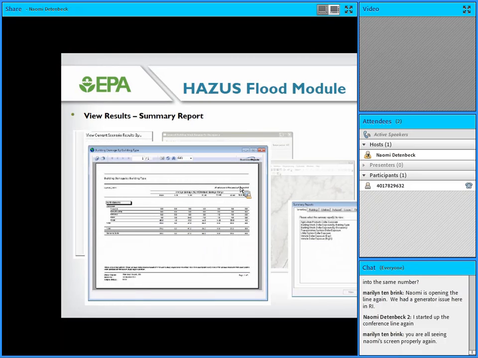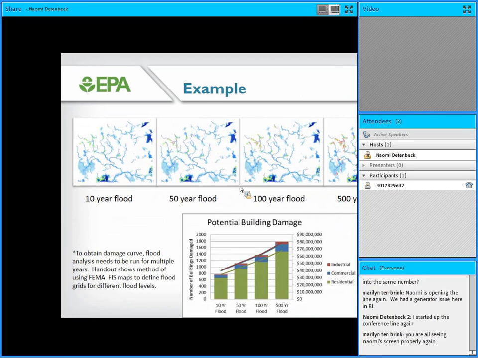You can do it graphically. You can do it as a thematic map. And you can do it as a Crystal Report or just as a printed PDF, a nice report of everything summarized. So here's an example of Plymouth County when I ran through the whole thing, and I did four scenarios. I did a 10-year flood, a 50-year flood, 100 and 500-year flood.